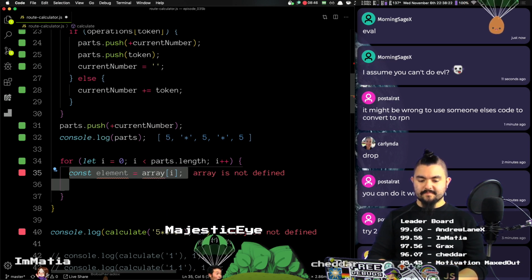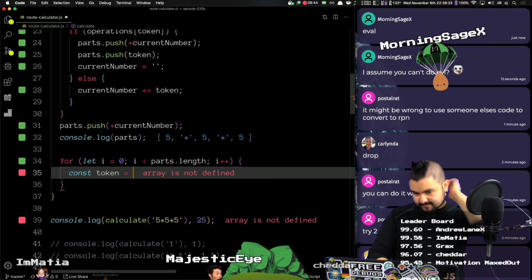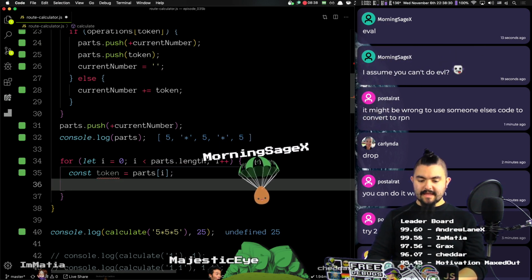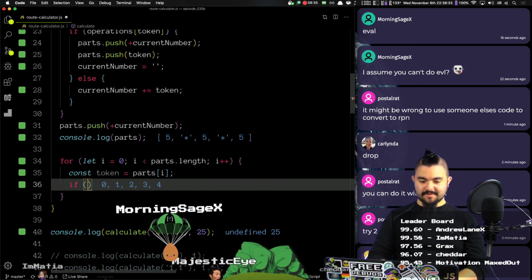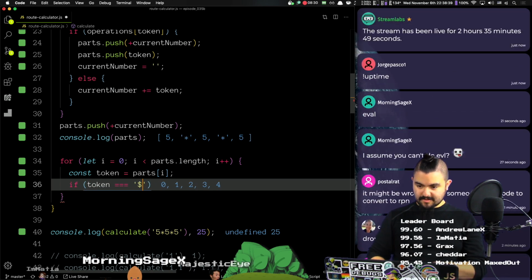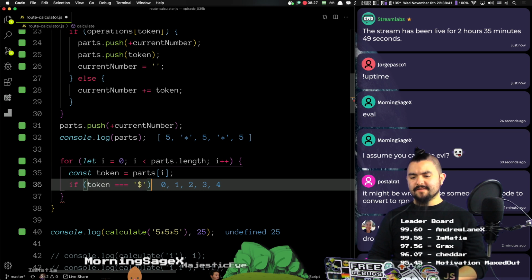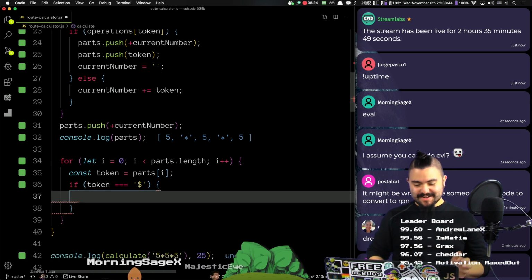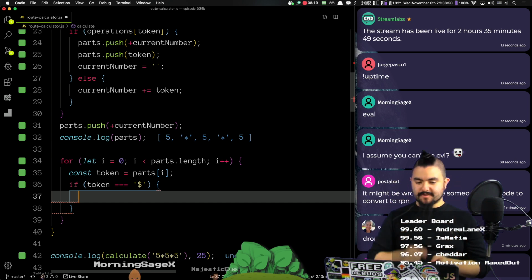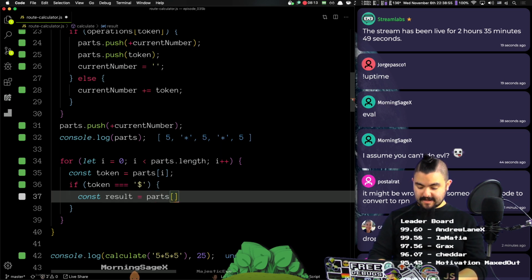I think again we'll call this token. This parts at I. And really we're searching for the division token. So if token is equal to the division symbol, oh wow, I've been live for way too long. If token is division, then basically we want to perform the division on the thing on the left hand side and the right hand side of the parts. So we'll say result is going to be parts at I minus 1 divided by parts at I plus 1.